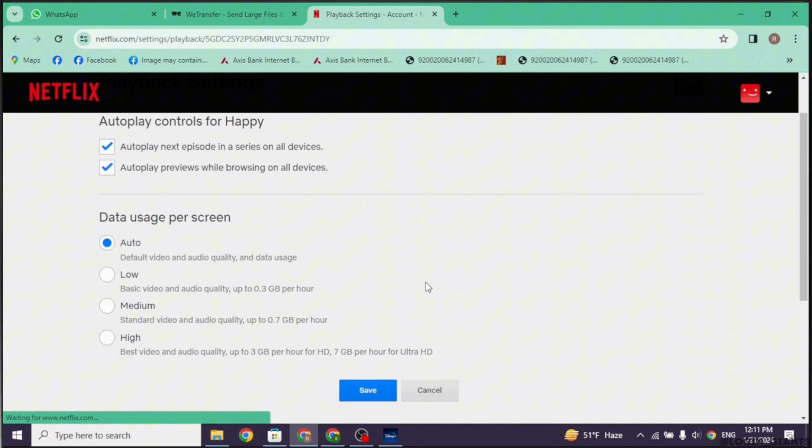Now over here, you'll find this section of data usage per screen. Under that, you're going to find different options. By default, it has been set to auto, but you have to select the option of high. Once you select it, click on the option of save, and with that, you will be good to go. You can apply the same process for other profiles as well. This way, you can easily improve and fix your video quality on Netflix.